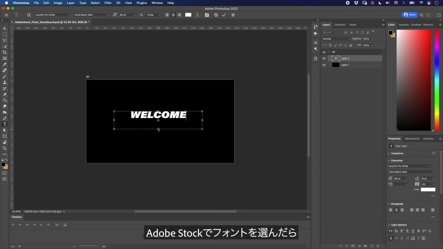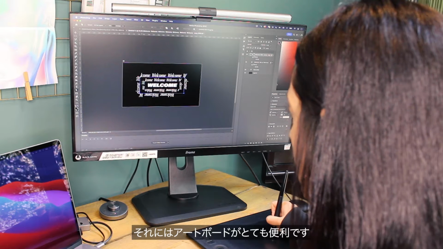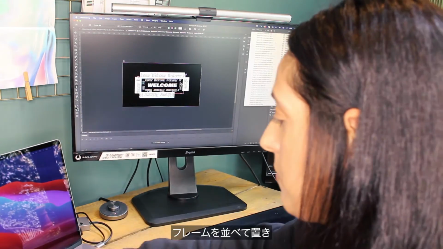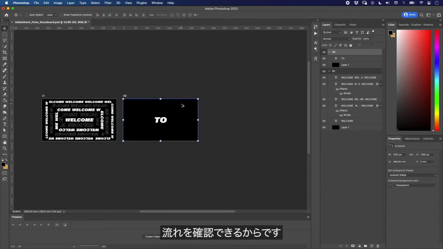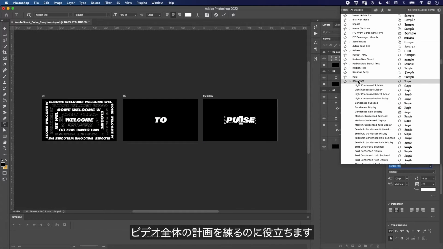Now I've chosen my fonts in Adobe Stock, I can head over to Photoshop to start creating my storyboard. I find artboards really helpful when creating storyboards because you can lay out each frame next to each other and see how they flow into one another. I've already written out a script which will really help me when planning out the whole video.